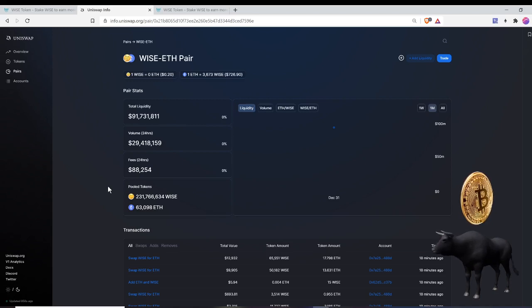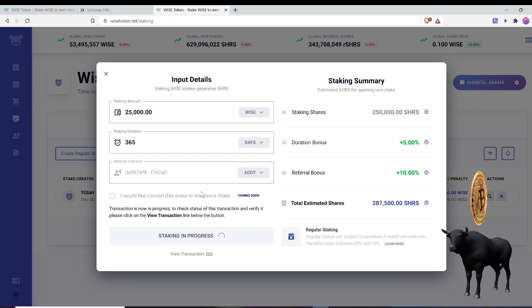So this is an interesting project, and you can see how excited I am about it. I'm staking for a year plus. While we wait for our transaction to go through, is it still pending? Yeah, staking in progress. Give it a second. This one's taking a little longer than the other transaction, but it should go through.